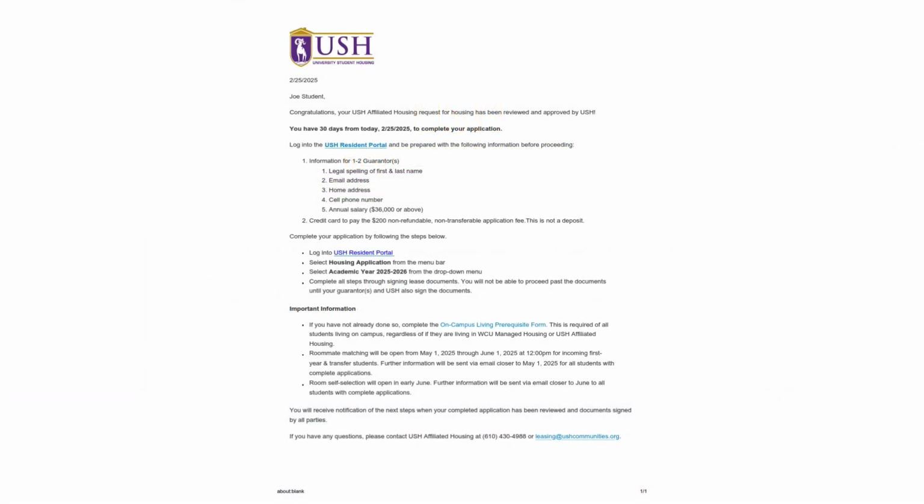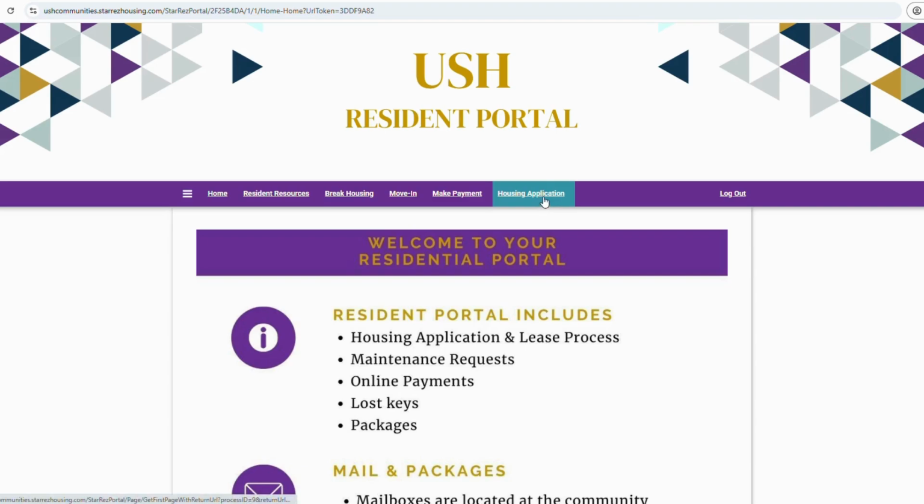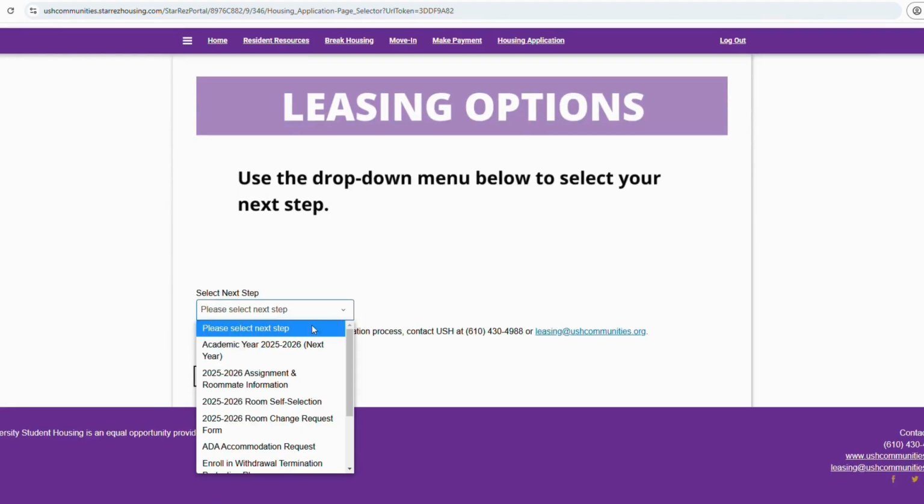From here, you will wait for USH to confirm your enrollment at WCU, which can only be done after the $200 enrollment fee is paid to admissions. Once your request for housing is approved, you'll receive an email similar to the one shown here. Once you receive this email, you can return to the USH resident portal to complete the application process.